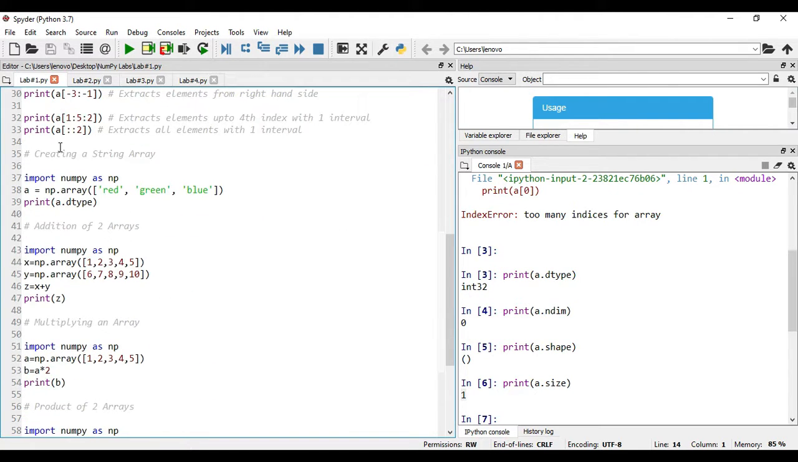Then we should go for creating a string array, right? This string array, you see, can be done by using the import statement. As I mentioned earlier, if you want to create any NumPy array, then you have to import the NumPy package into your code. So the first statement of your program code should be import only. Import numpy as np, and here a equal to np.array of red, green, and blue. In this case, the array a I am going to create is a string array. Why? Because this array is holding all the string values only.